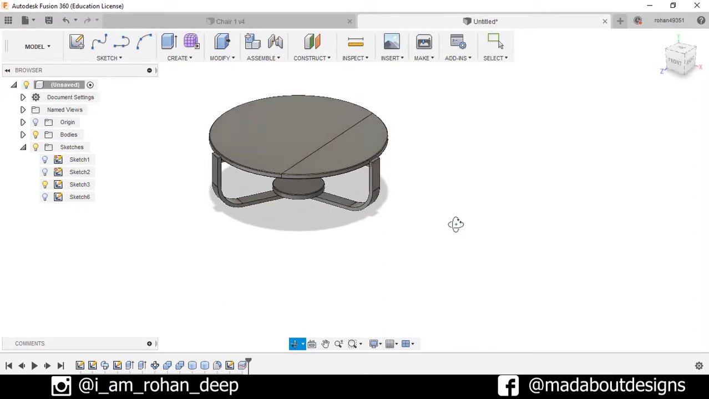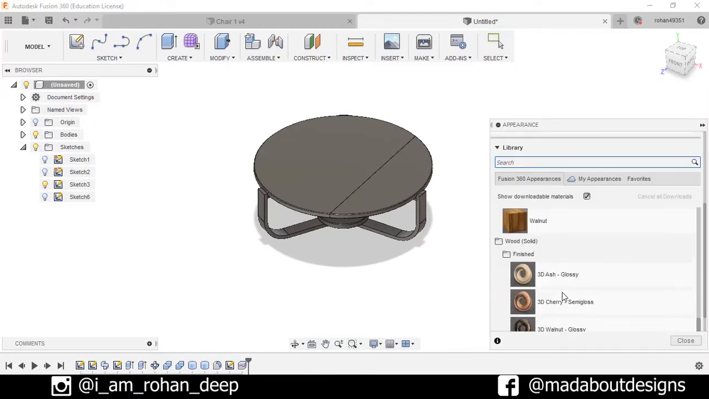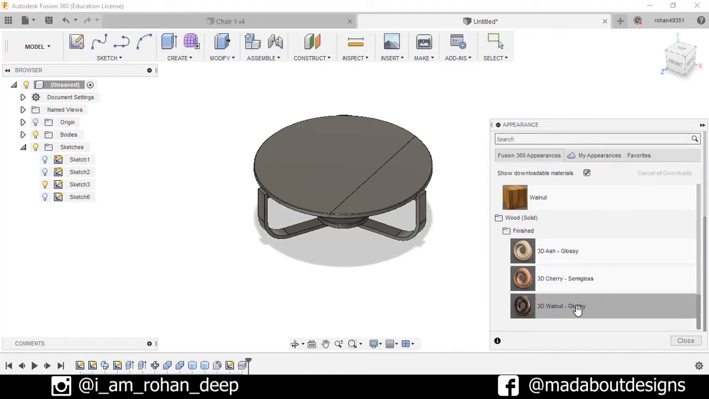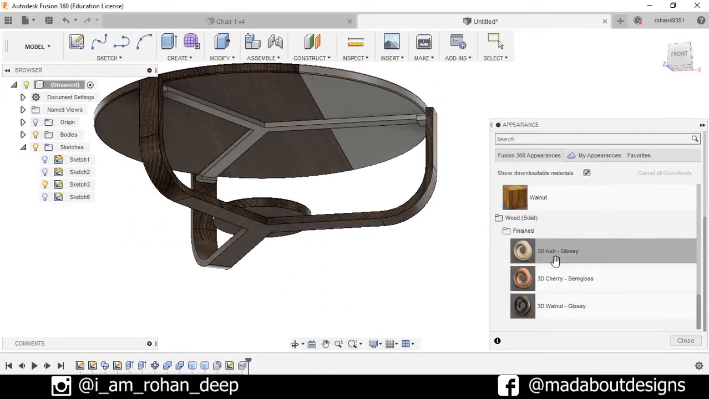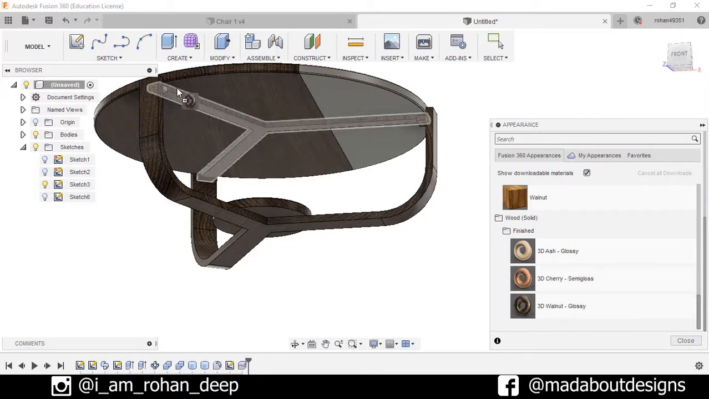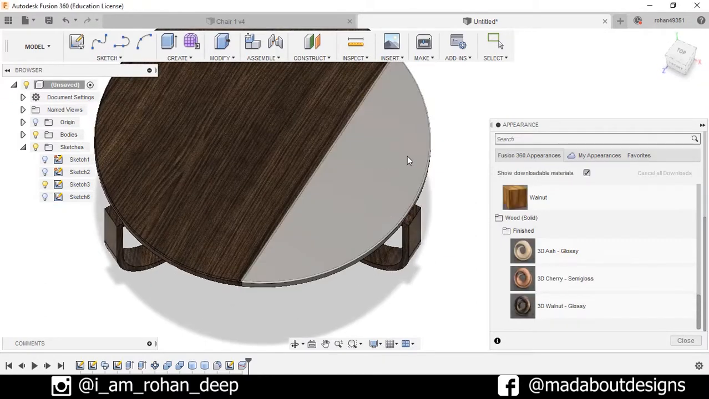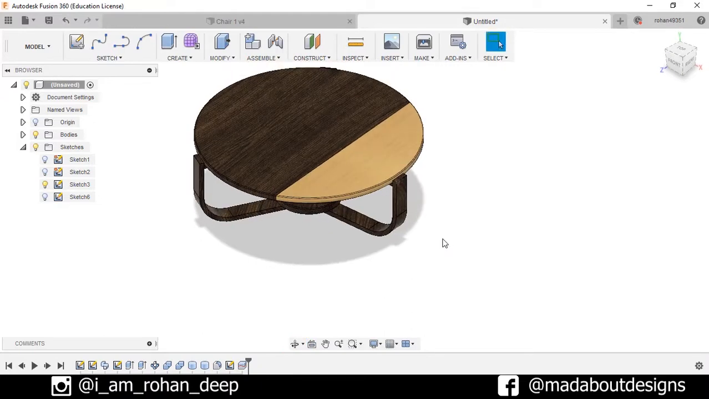Here is our coffee table ready. Now assign some colors to it. So go to appearance by pressing A, scroll down, go to wood and select the 3D walnut glossy and drag it here. Except this one. In this body I will assign the bamboo light semi-gloss. Here is our coffee table ready.